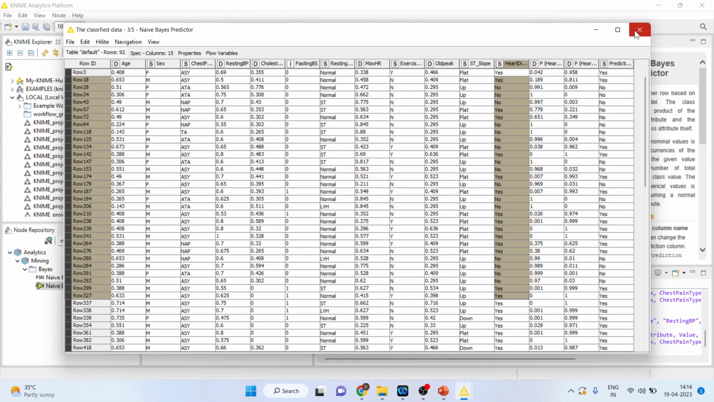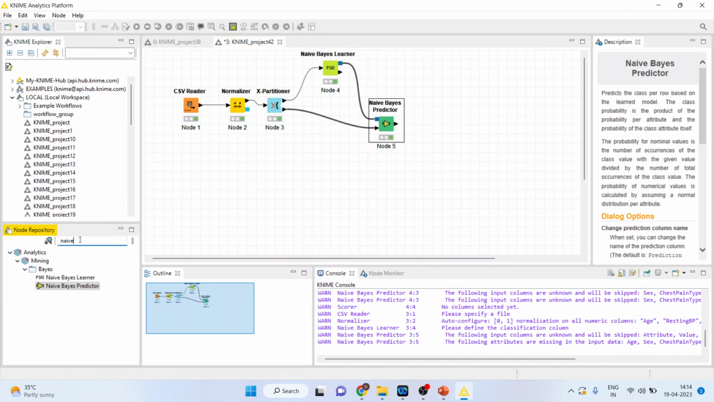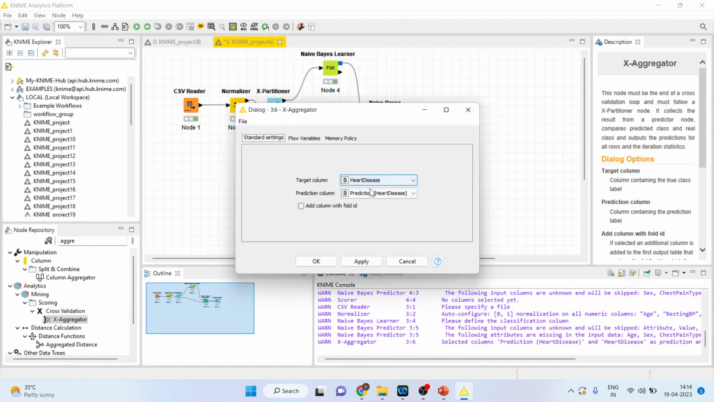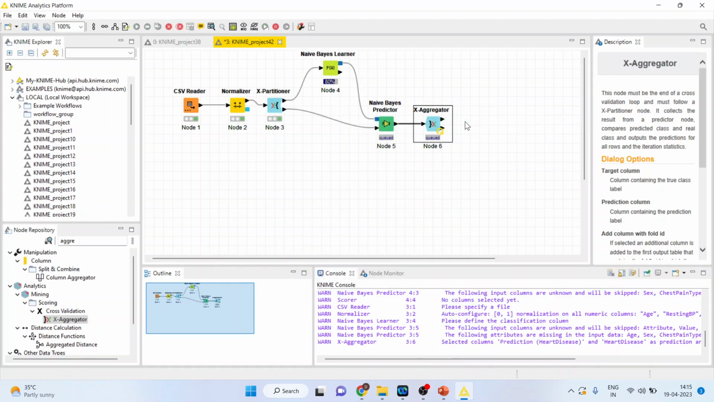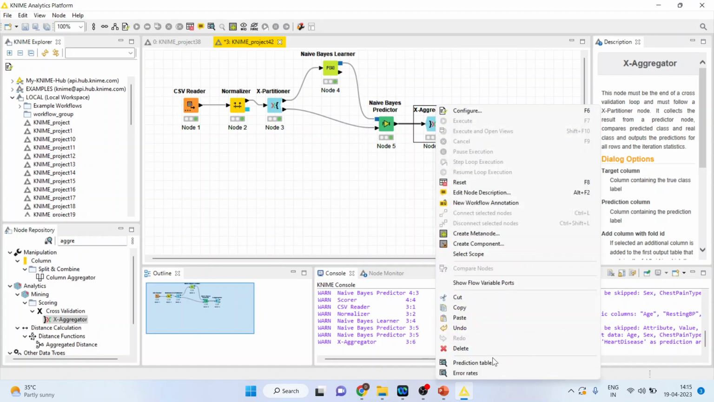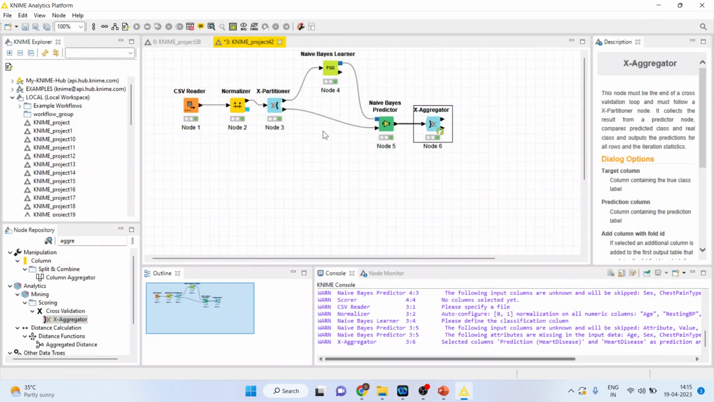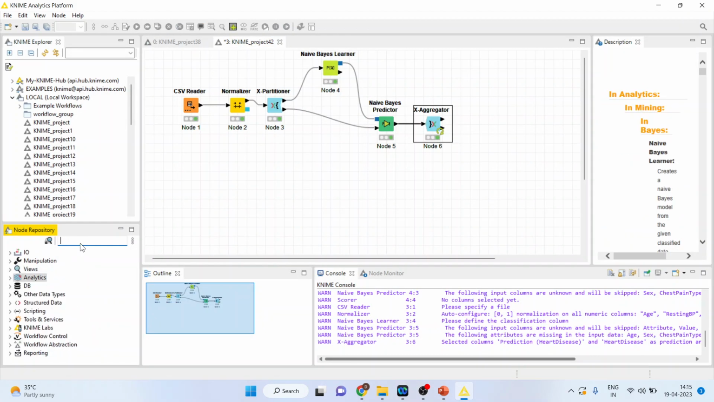Now we want to do the aggregation of all this k-fold cross-validation. So I'll activate the X-Aggregator. Right click on it, configure. The target column is heart disease and the prediction column is heart disease. Click OK. Right click on it and execute. So let's see the prediction table. Yeah, it's giving me the same thing: the predicted algorithm as well as the heart disease. We want to see how well we are able to achieve the results. Are we able to increase the accuracy score or not by using this k-fold validation? Let's see.